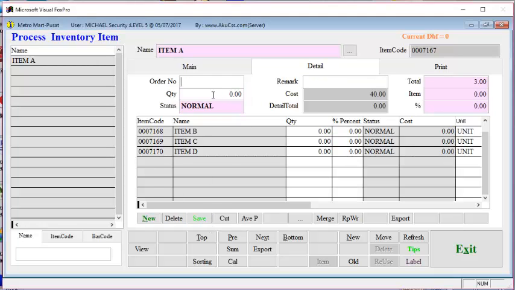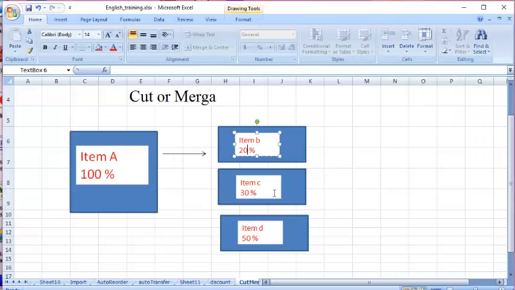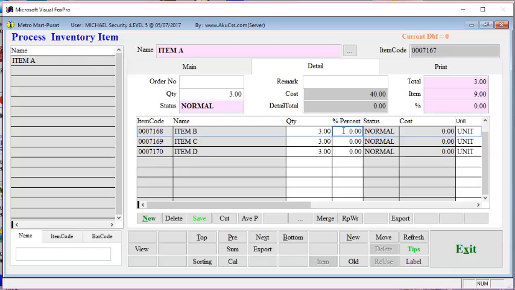Now to merge B, C, and D into A, here we need to key in the important information. For example, I want to get 3A, and we are using 3B, 3C, and 3D. Now for percentage, if we know exactly how many percent each item consists of, we can just key in. Otherwise we do an average for each item, and make sure that all the percentages add up to 1. Here it is 0.2, 0.3, and 0.5.